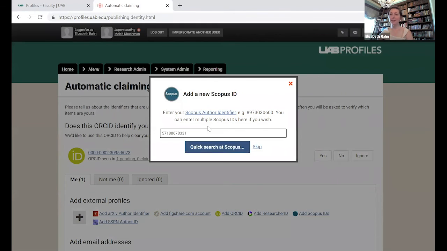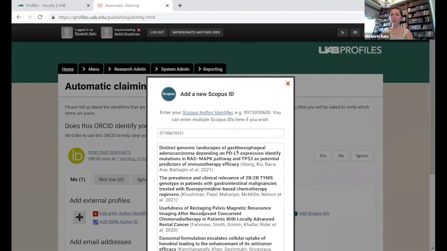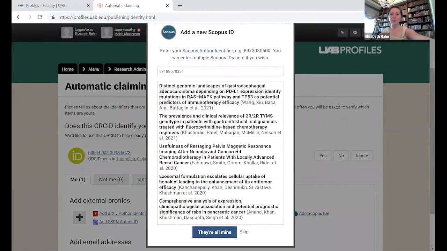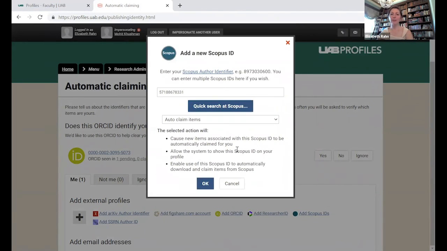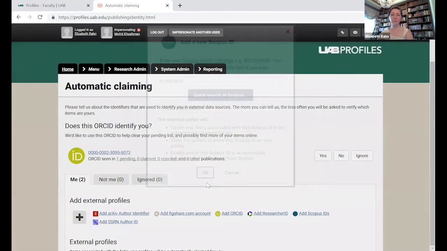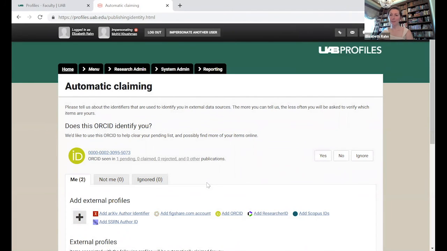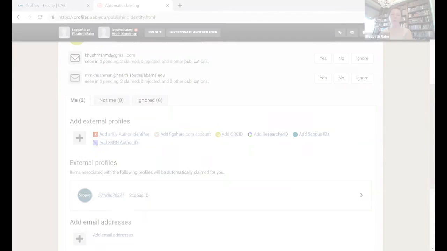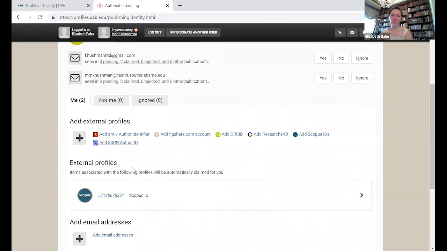I'm going to paste in the number, and we are going to do a quick search of Scopus, which is going to yield a number of publications. We know that this is the correct Scopus ID, so I'm going to scroll down and click on They're All Mine, and then OK to auto-claim these items. And then it will populate into our system. Now we can see that the Scopus ID that we entered has been linked to this profile.